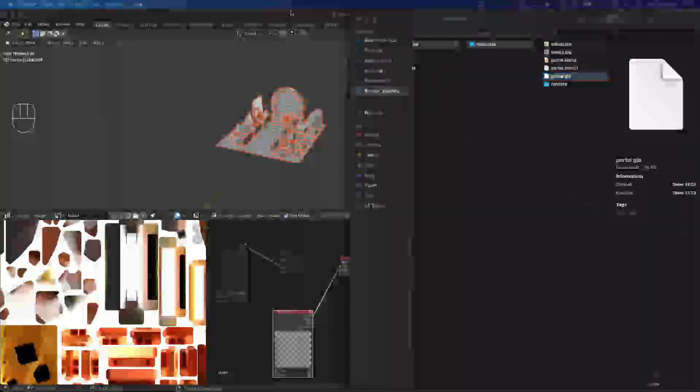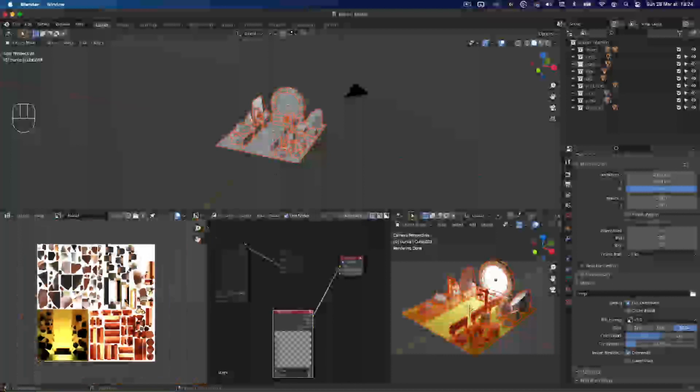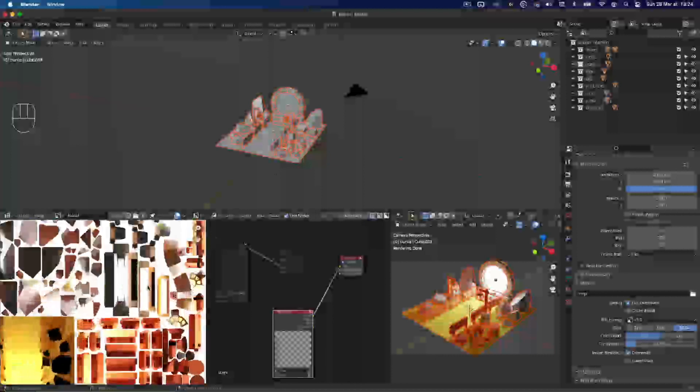All right, we are done for the optimization. I mean, almost done for the optimization, and we are done for the UV unwrapping and baking. In the next lesson, we are going to import everything inside Three.js.